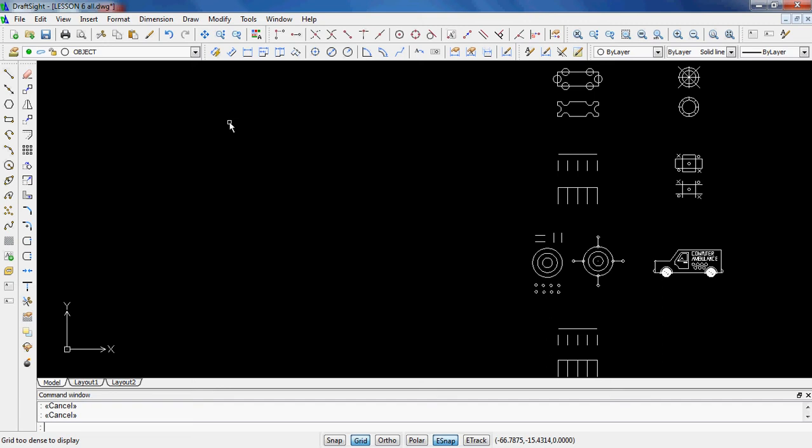This is the tutorial for Lesson 7, and Lesson 7 goes over quite a few different commands, so I'm just going to go ahead and jump right into them. The first one, in 7a, goes over the fillet command.